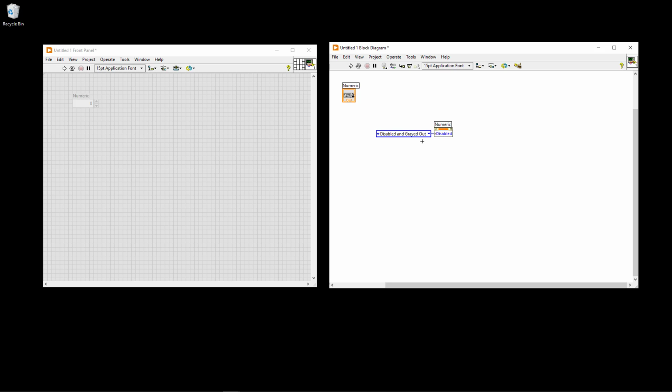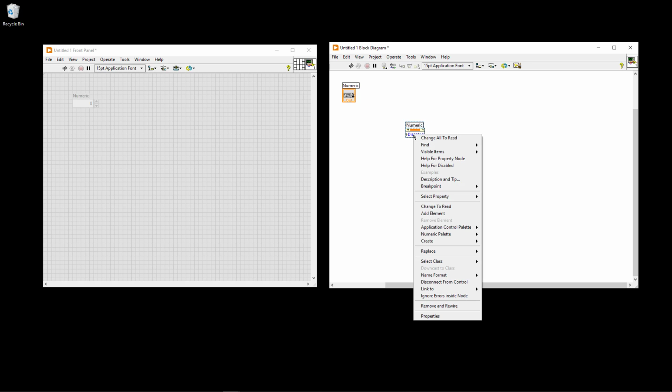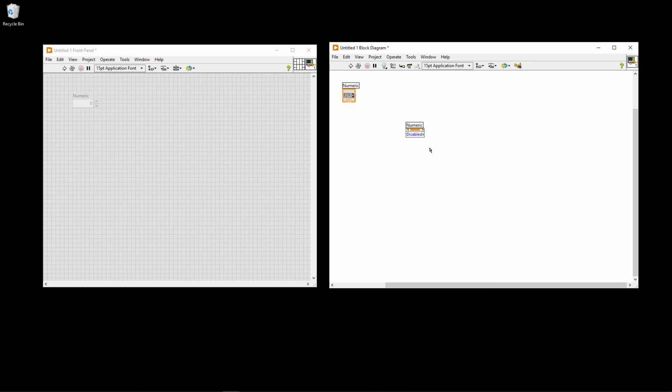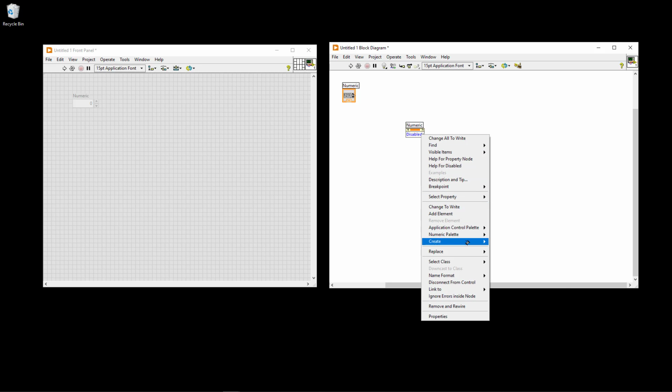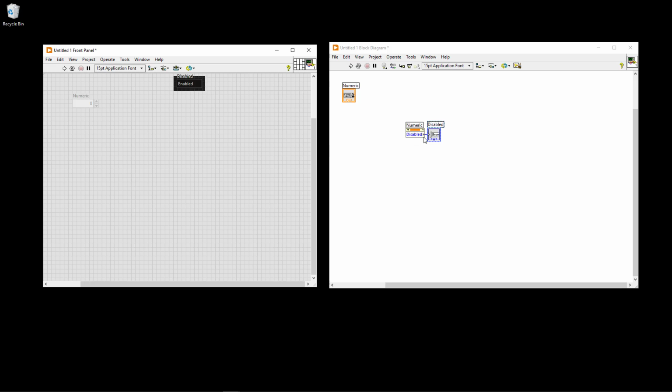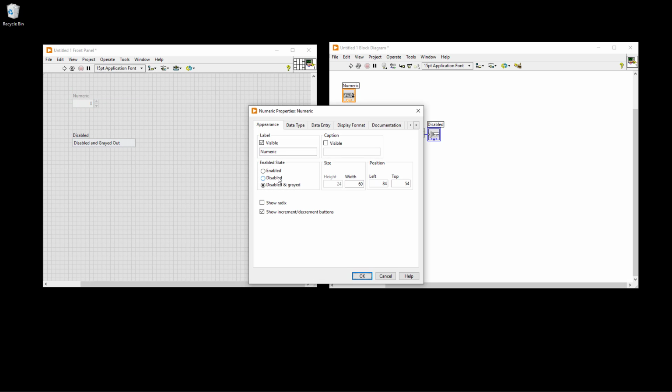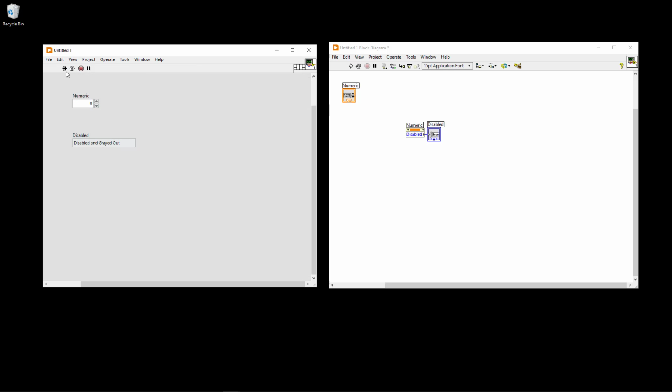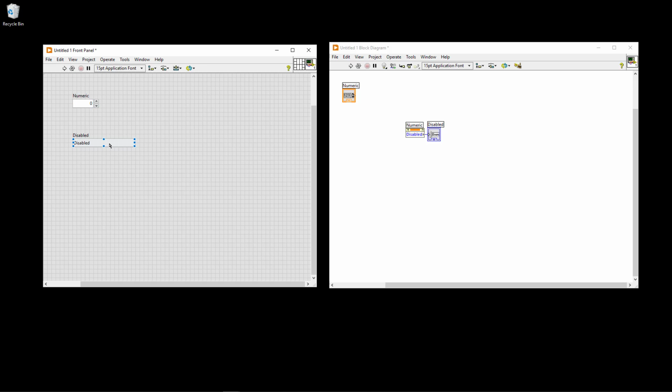And let's see how we can read the property node in the code. So then I just remove this one, and then change it to read, and then I can right click here on the output on the right side, create an indicator, and then you see this indicator has been created here on the front panel. I can make it a little bit bigger, then I can run it, and now it's disabled and gray. I can change it here to disabled, run the program, and then you see the property now is disabled.